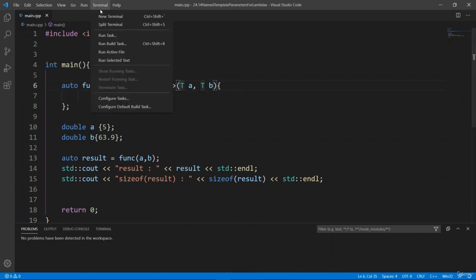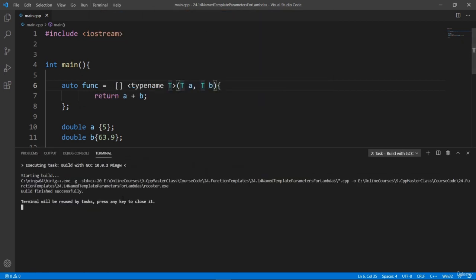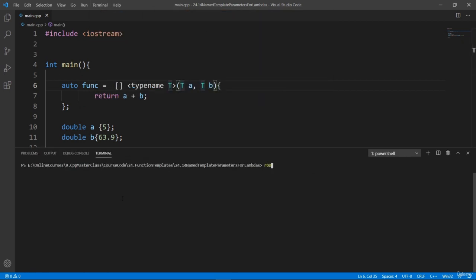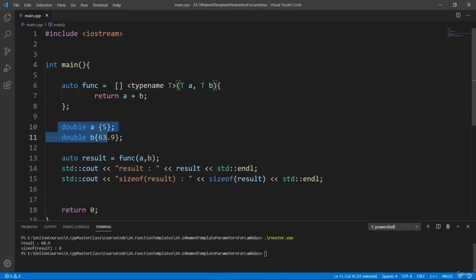Okay, now that this is in, we can try and compile our program. The build is good, we can clear and run. So the result is this, and the type is deduced to be double because the largest type involved in this expression here, return A plus B, is double.